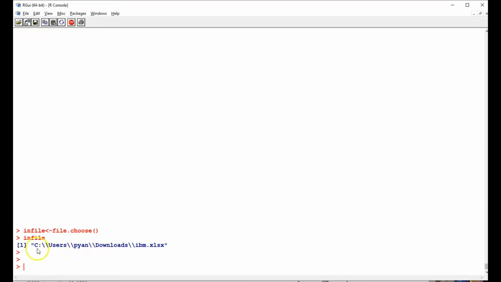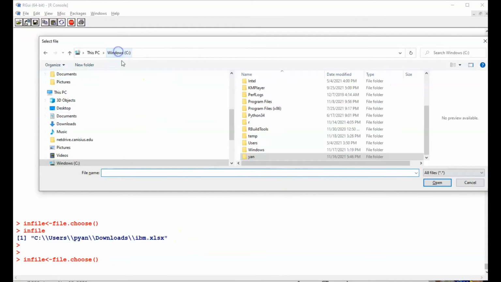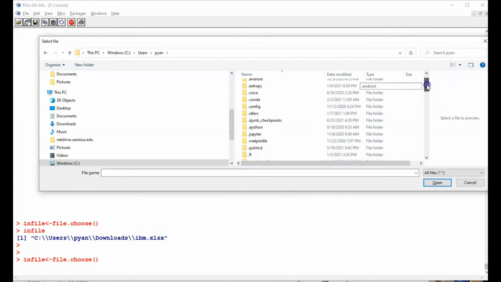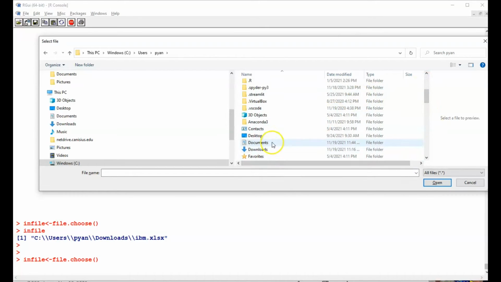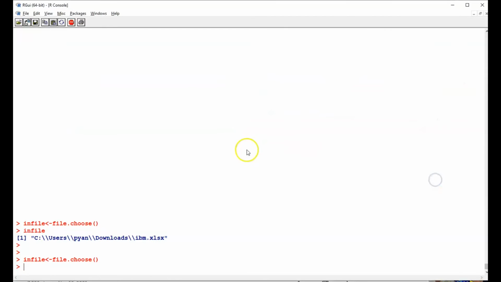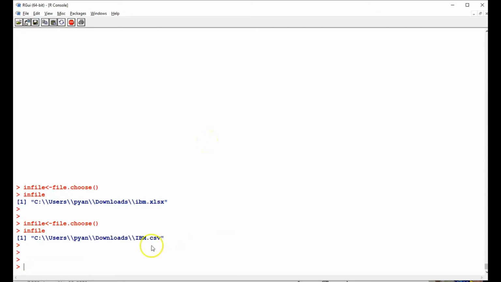Oh, this is Excel. No, it's not correct. I'm doing it again. So in file.choose, this is user. I downloaded it, then I generated the Excel file. So this is download. This is the correct one. Open. I'm going to use this one, IBM.csv, for my Python code.